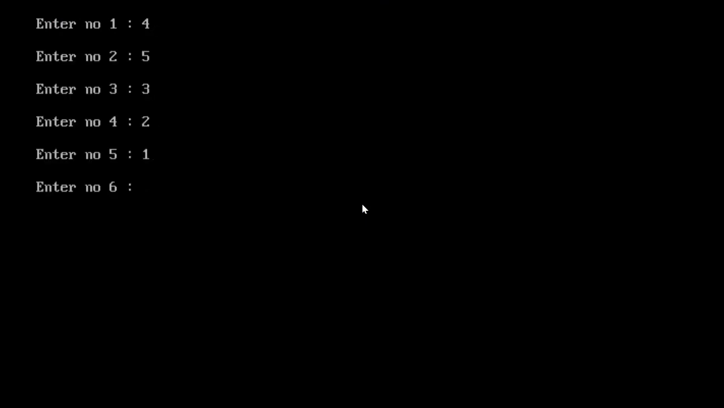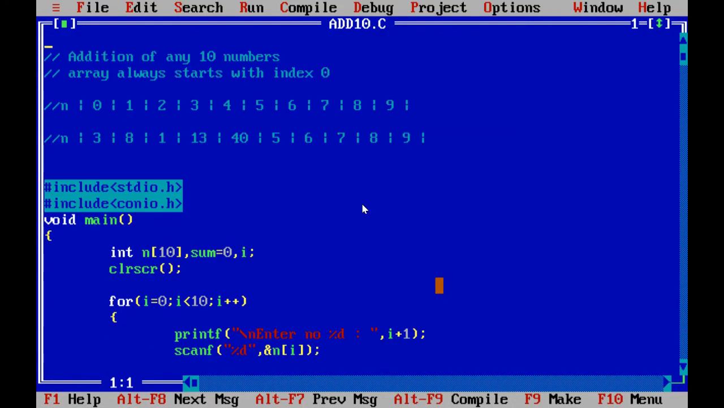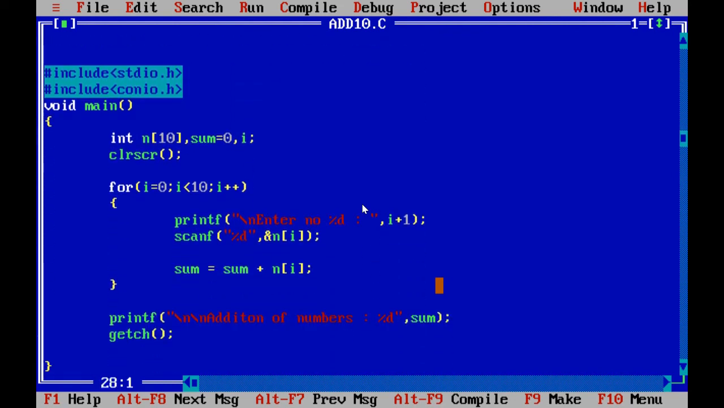Compile, run. There is no difference in the output. I am only showing that there are different ways to do the same program. So this is about how to do the addition of any 10 numbers using the for loop.